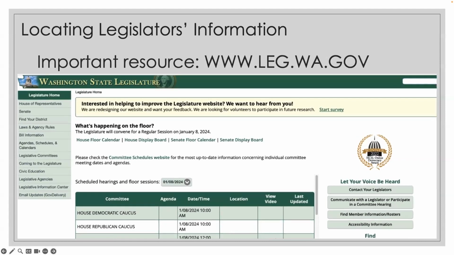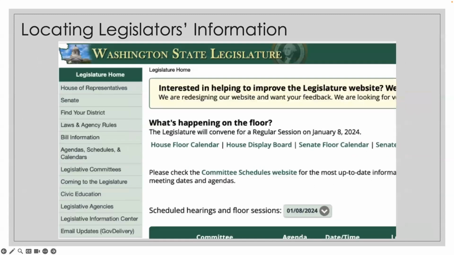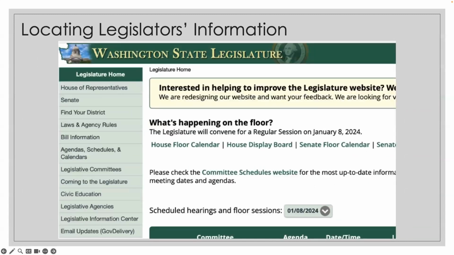All right. So with that, I want to direct your attention to the far left-hand side of the screen. You have about a dozen or so different buttons. We're going to focus in on identifying and locating legislator information. At the top there, we have the House of Representatives and the Senate. You can click on one of those buttons, depending on if you're trying to identify a representative's information or a senator's information. For our example purposes, we're going to click on House of Representatives.